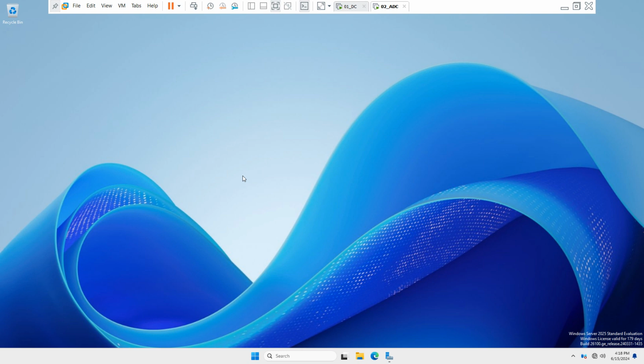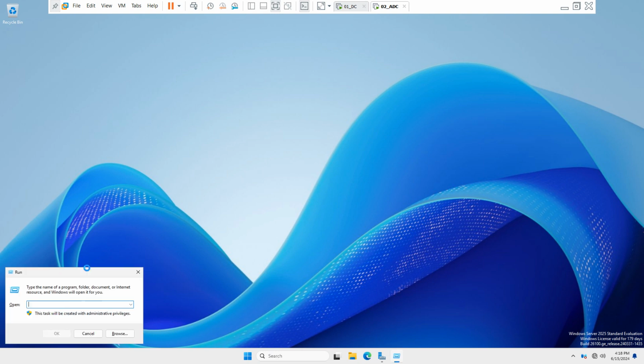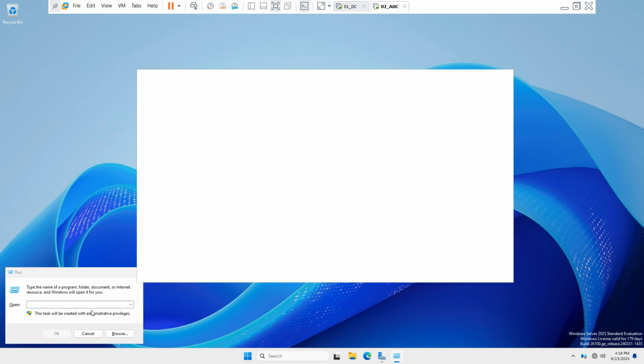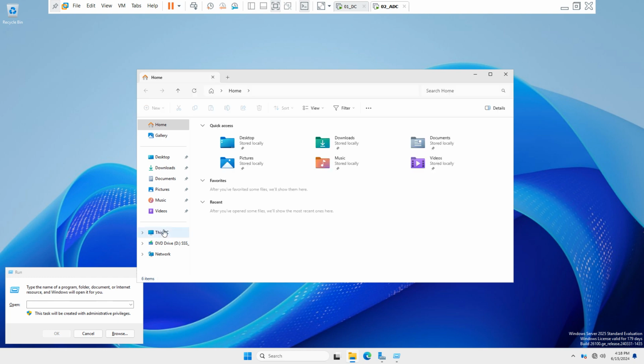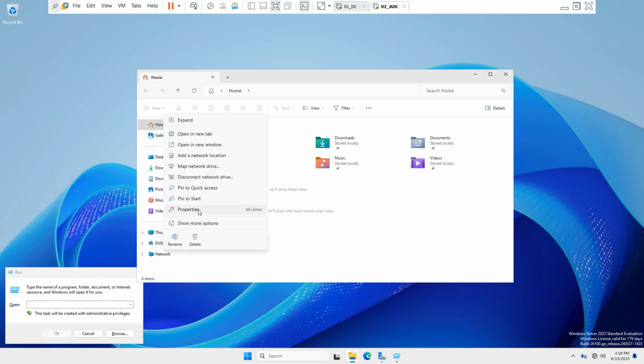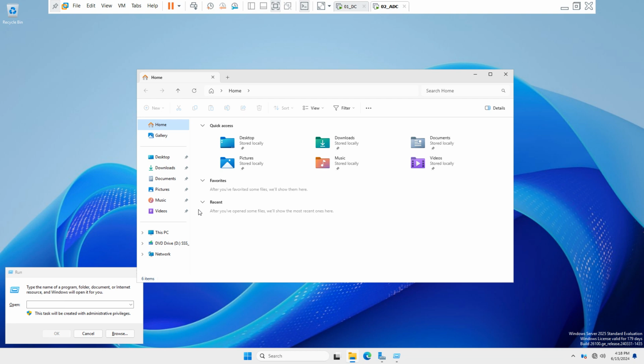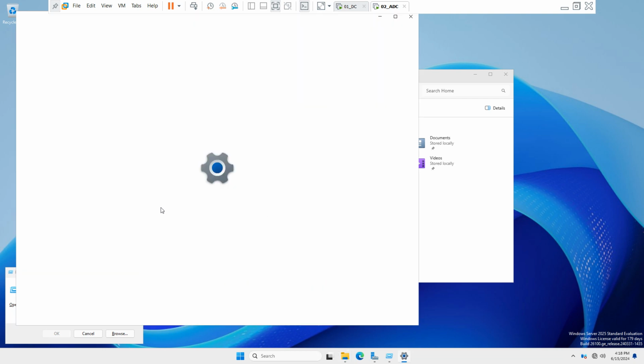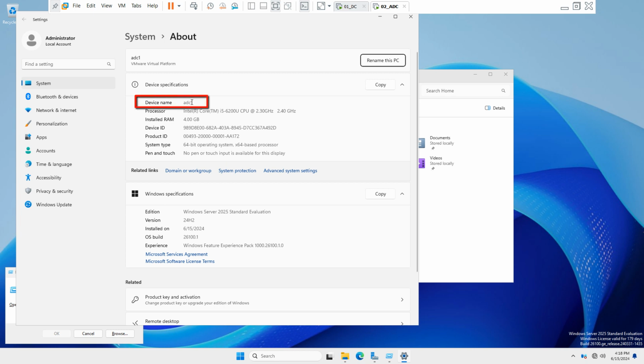Now friends, first of all you have to check the host name of the ADC machine. Just press the Windows and E buttons. You will see This PC. Just right click, go to Properties. Now friends, you can see the device name is ADC1, which means your ADC server name is ADC1, and you can see the edition is Windows Server 2025 Standard edition.